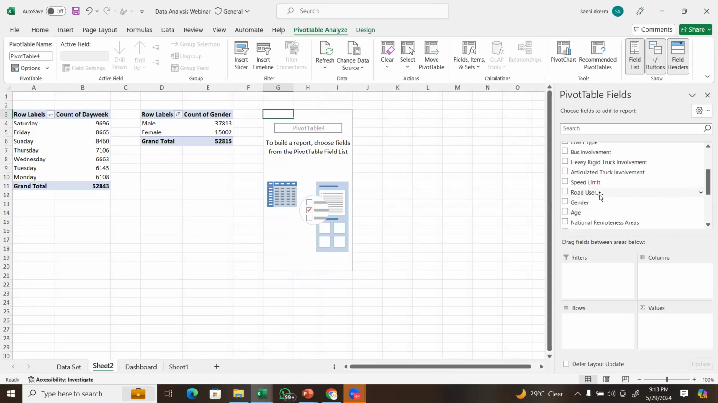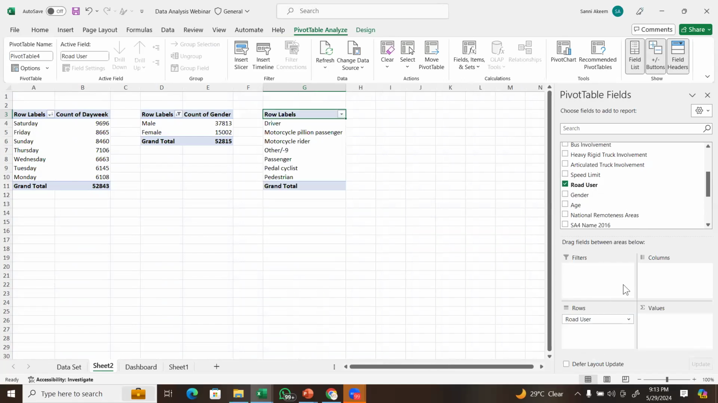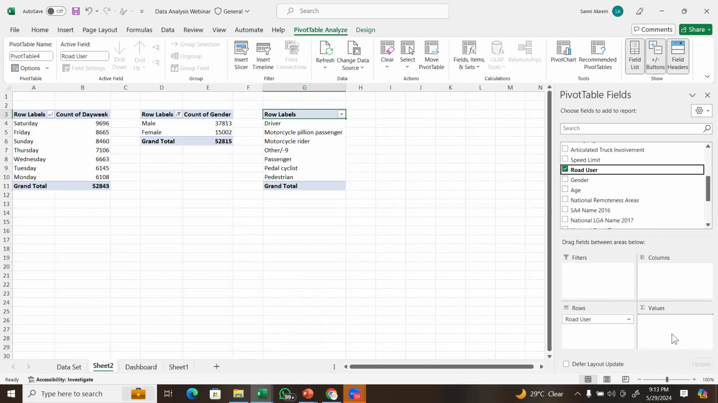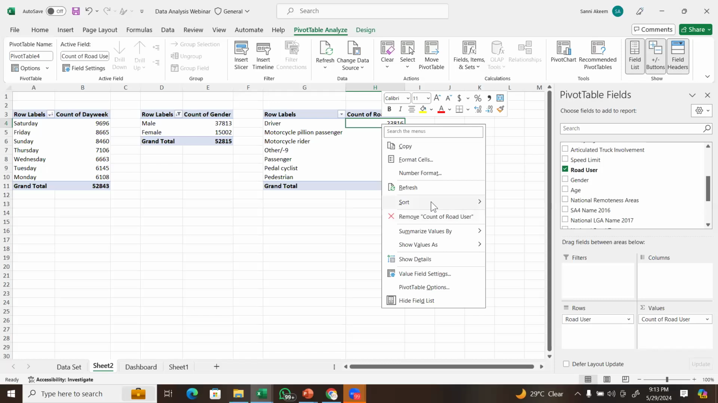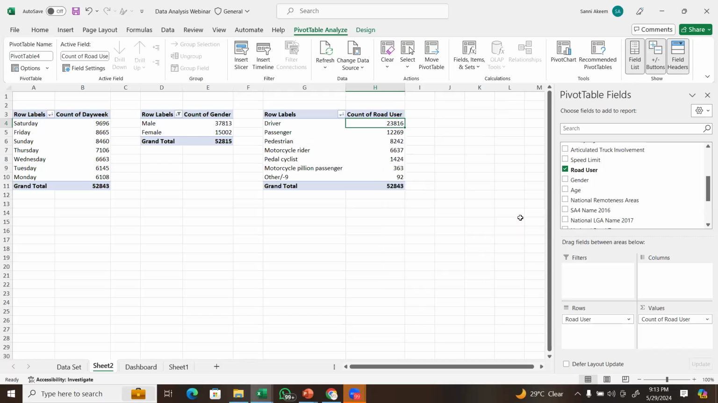You have road user here. I'll drag the road user and drop it in the row here. Drag the road user again and drop it in the values. So let's right click, sort from largest to smallest. Wow, driver. Which means driver gets into the accident more than every other thing. For those of you that chose motorcycle rider, we have passenger that got into the accident more than motorcycle rider. Driver, yes. So driver are the one that gets into the accident the most.